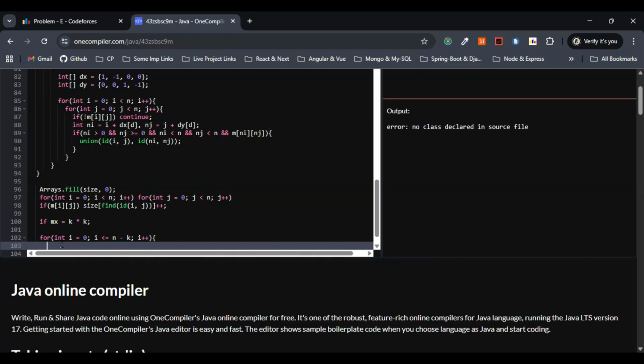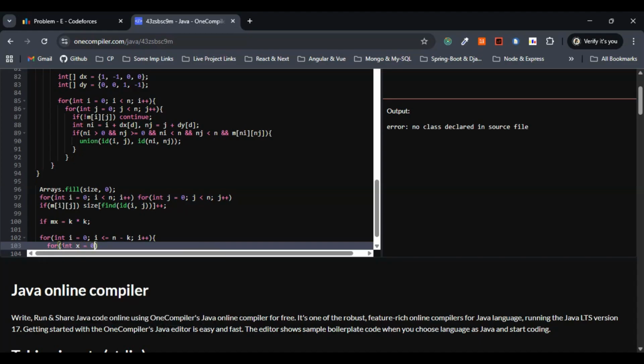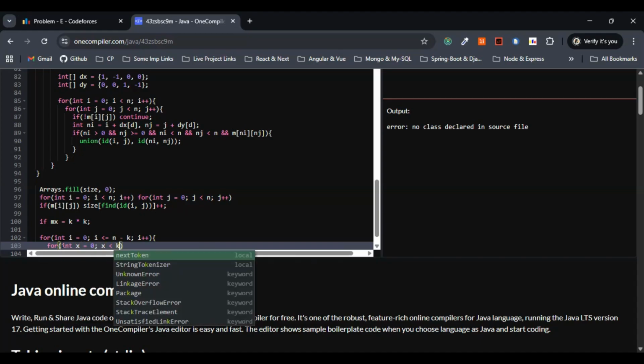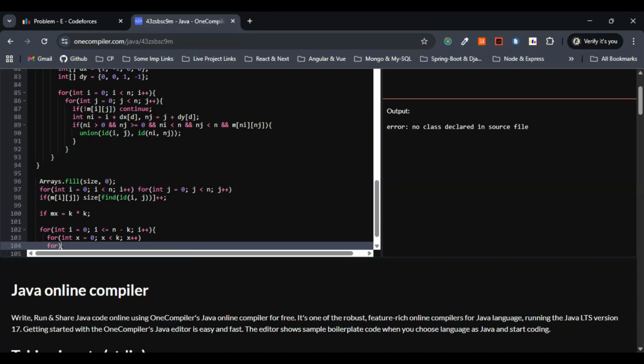Right. So again, we have to go with two more for loops here. So this one, nested loops. So I'll just go with for here and x equals 0, x less than k. Let me go with x plus plus. Let me go with one more for loop here. For we have to go with the y as well, right? y equals 0, y less than this one is k as well. So let me go with y plus plus.